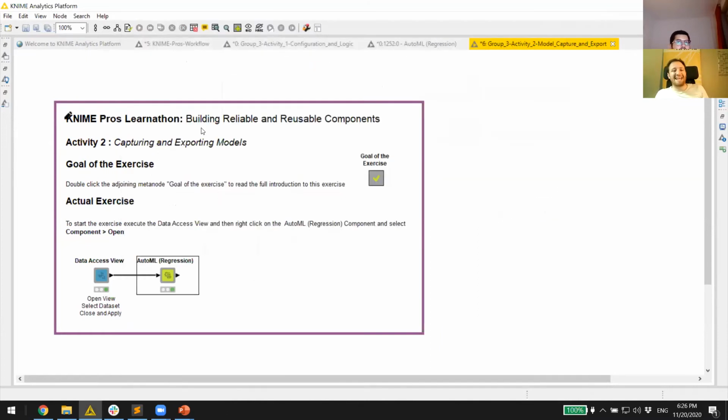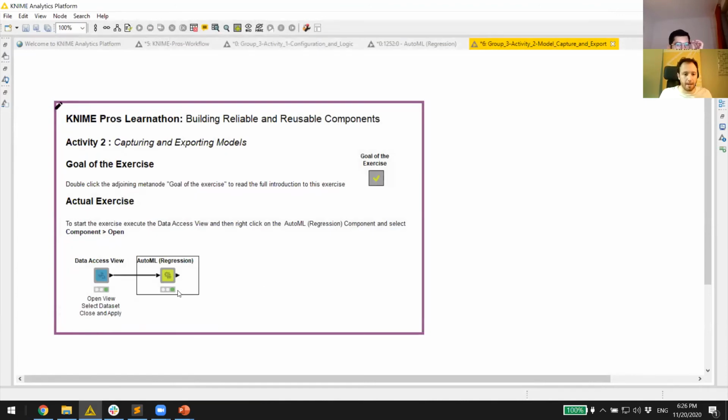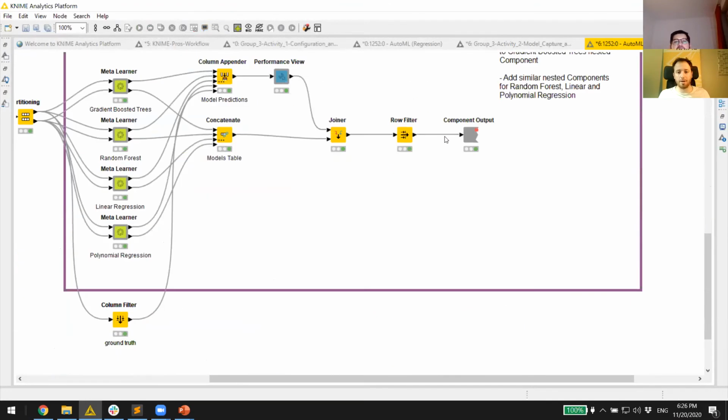Now, the idea here is to export a model. Now, what do I have here? I have a row with some weird stuff. We need to export this workflow object here. How do I export it? I need to change the port. So to change a port, rule number 1, you cannot change a port if it's still connected. So please disconnect the port, disconnect.